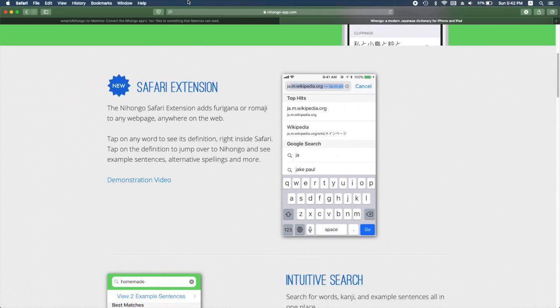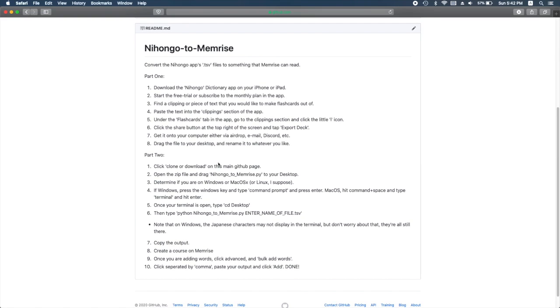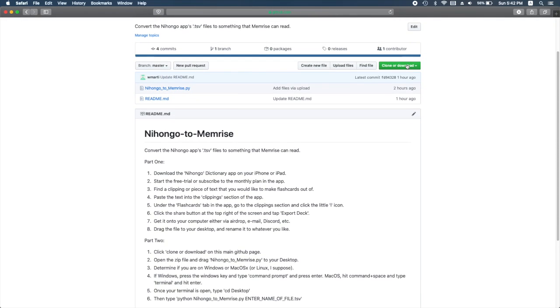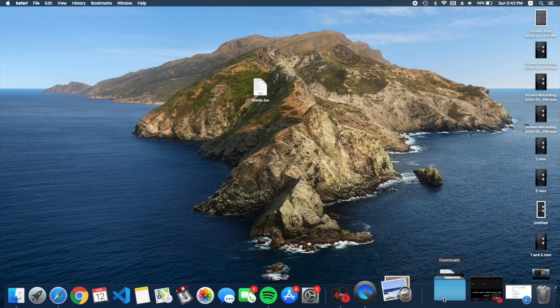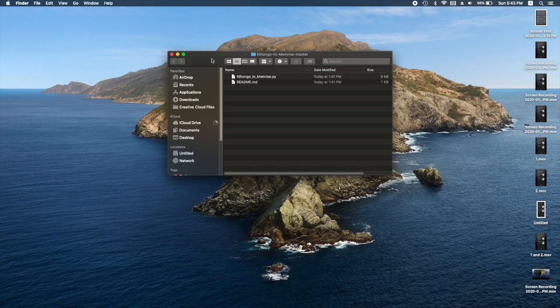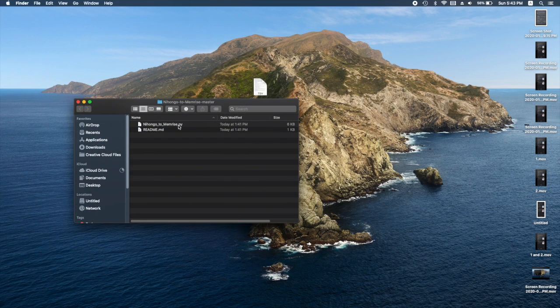The next thing you want to do is open up your web browser, Chrome or Safari or whatever, and go to the link that I put in the description of this video. It's github.com/wmarty/Nihongo to Memrise. You're going to want to click on this clone or download button and download the zip file here. Then go to your downloads section, open up Nihongo to Memrise, and you see this Nihongo to Memrise py. You're going to want to go ahead and drag that to your desktop.